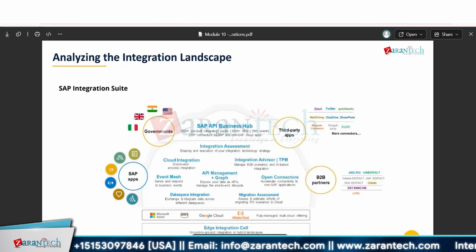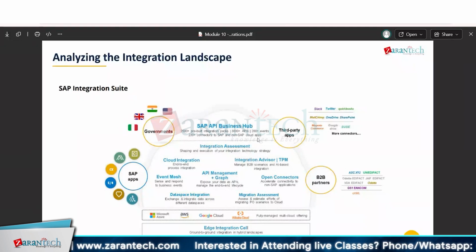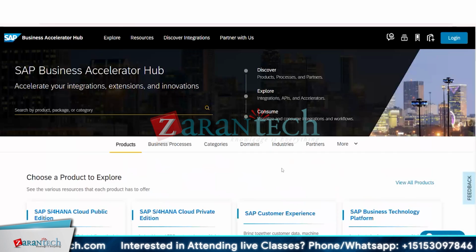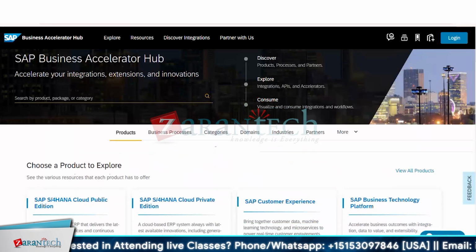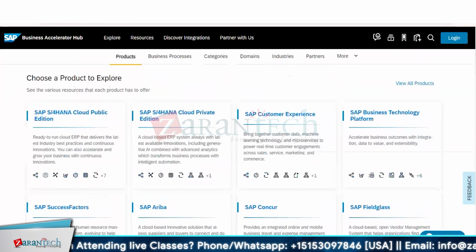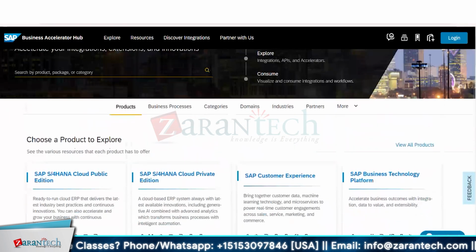As I said, there is the SAP API Business Hub. Here 2,500 plus prebuilt integration packs are available, 3,000 plus APIs are available, 280 plus events are available, and 230 plus connectors to SAP and non-SAP cloud apps are available in SAP API Business Hub. So this is the accelerator hub. Basically, this gives you the documentation on how we do the integration using the API hub.